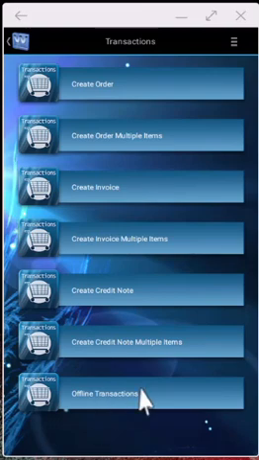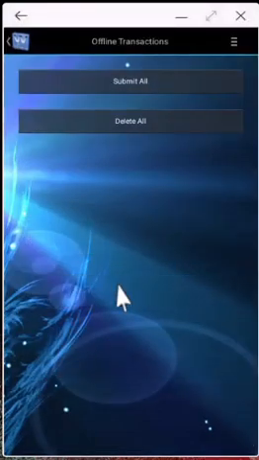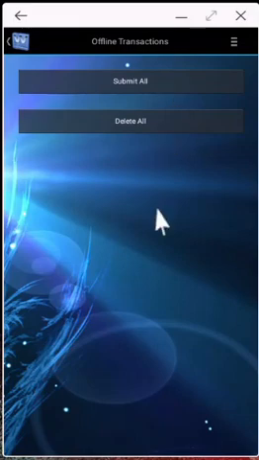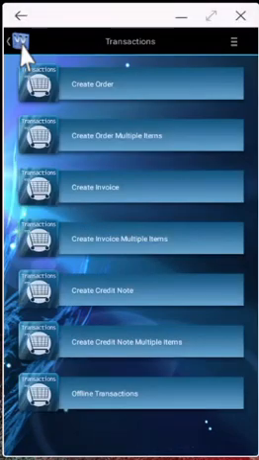Now, we talked before about offline transactions. What would happen if I clicked on offline transactions? Right now I see that there's nothing here other than a submit all and delete all. So there's nothing I can do because there's nothing here. So how do we get offline transactions?